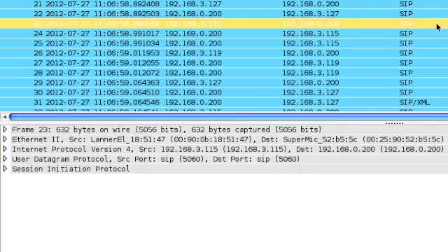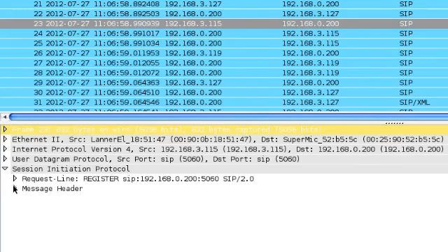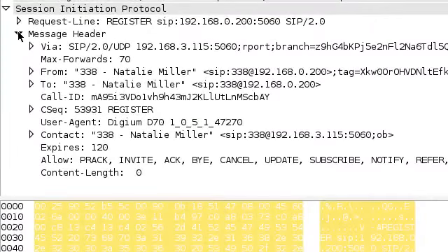Finally, the header that gives us the most information is the Session Initiation Protocol header. Let's expand this header to display more information. The VIA header shows the last hop the packet took before hitting the Switchvox. The From and the To header fields show where the packet is coming from and going to. The Call ID field is an identifier unique to each SIP request and is helpful in filtering, as we'll see in a minute.